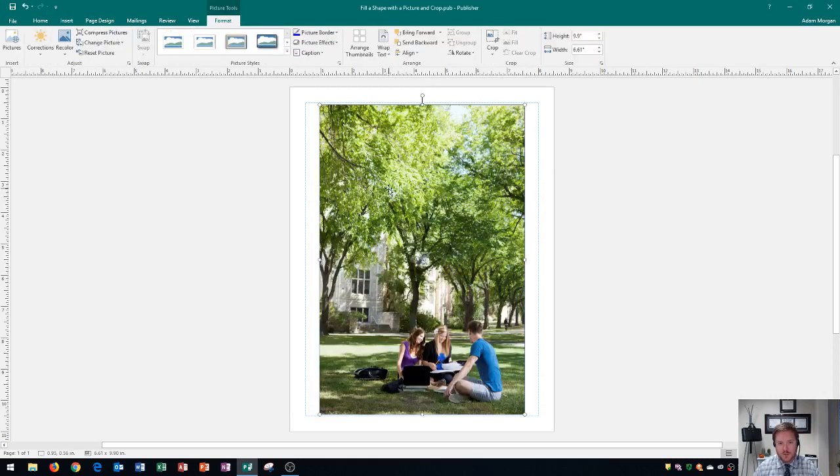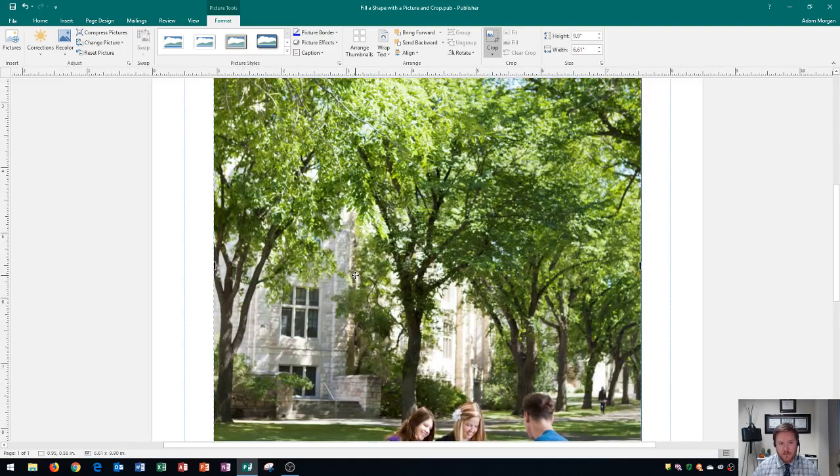Alright, so this picture is pretty large and you can see some students down here, and let's say that I want to crop out certain sections of this picture. All I have to do is make sure first my picture is selected, and then I'll go to the Picture Tools Format tab, and then the Crop group, and then right over here you click on the Crop button. That's this one right here. Okay, and once I click that, it's going to open up these black handles along the top, middle and bottom and each of the corners, okay?